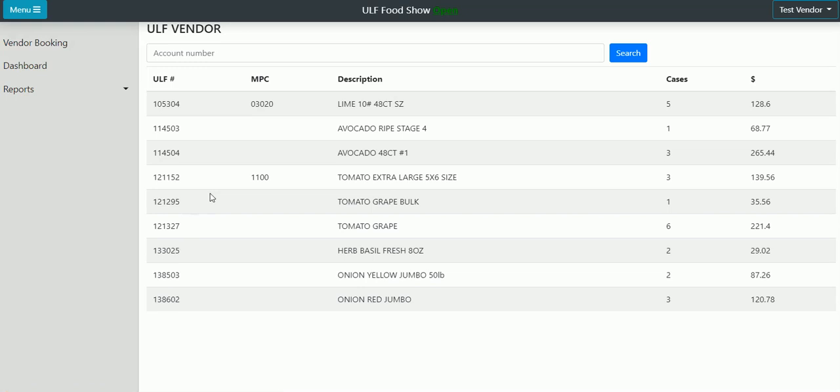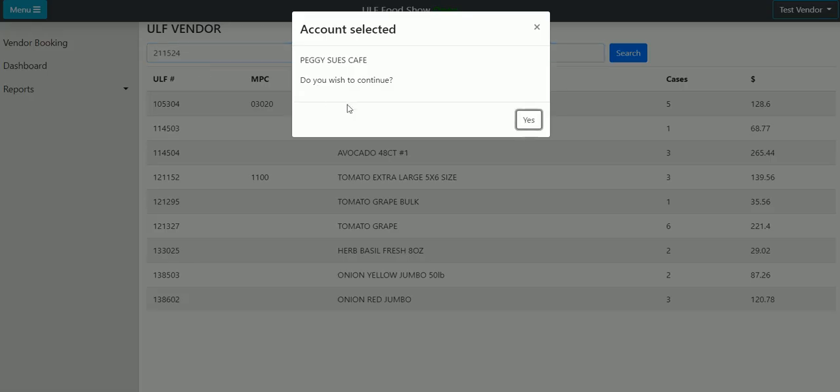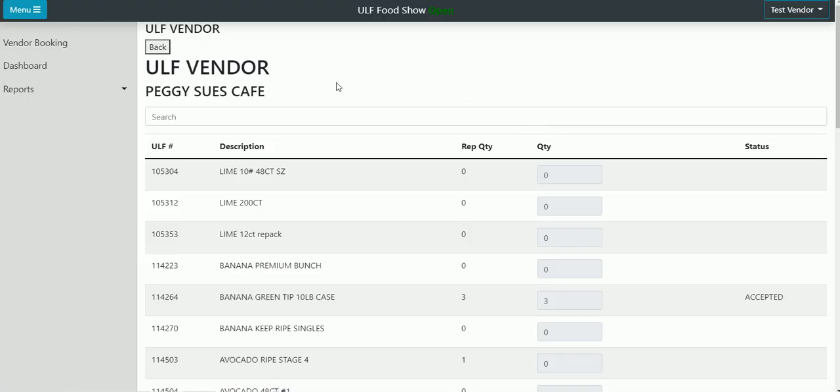In the booking area, you will initially see data about products you have in the show, some data about those products, and how much in cases and dollars that have been booked so far. To add items to a customer booking, you will need the account number, which should be displayed on the customer name tag. With an account selected, you will be brought to the Edit view.